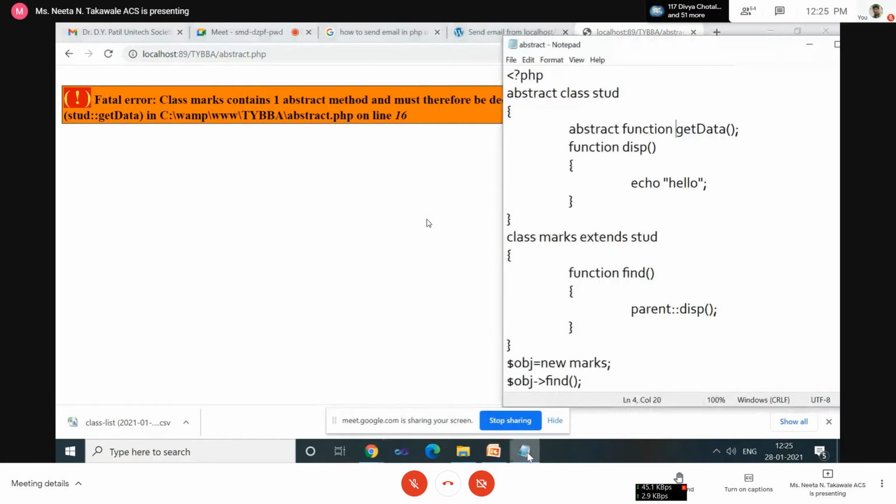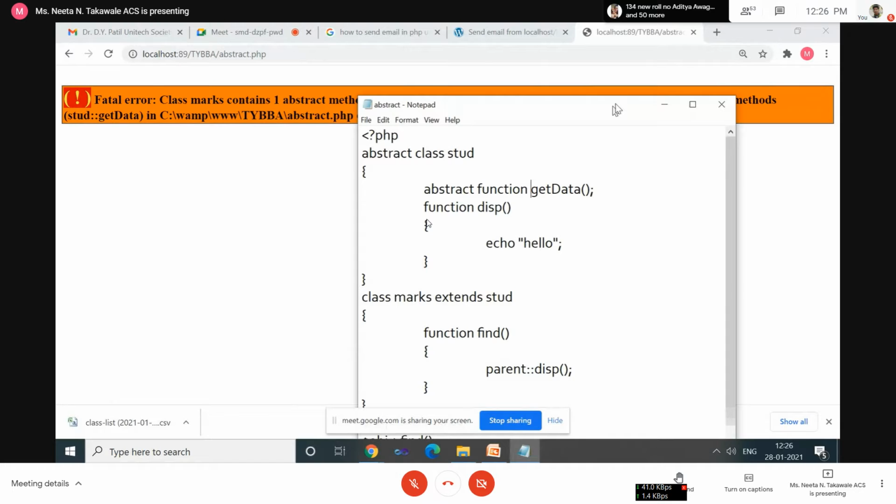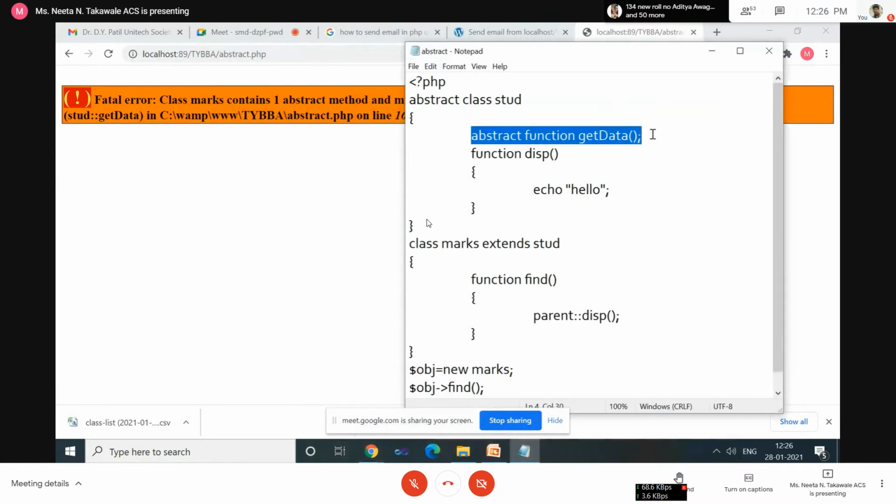Now see, it is showing the error message. What is it saying? Class marks contains one abstract method and must therefore be declared abstract or implement the remaining methods. Okay. Now here in the student class there is one abstract method. Get data is the abstract method, and marks is the derived class.